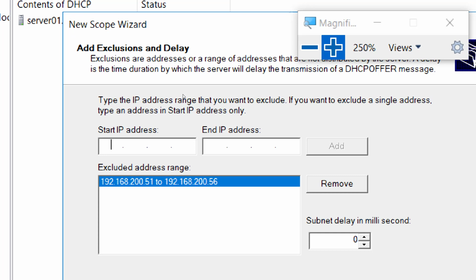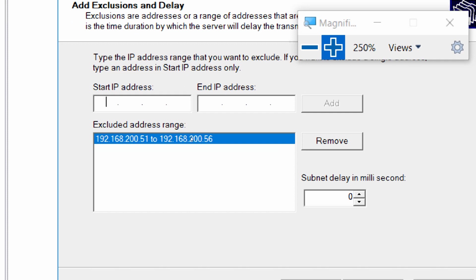No, 5. It's 5. 51, 52, 53, 54, 55, 56. So it's not starting from 0, right? 51 plus 4 is 55. It should be 55. Well, he's right. It's 6, because he counts from 1 to 6. 51 is actually included there. It's not 0. So it is 6 IPs. Exactly, you're right. So, okay guys, and then we go for subnet delay.